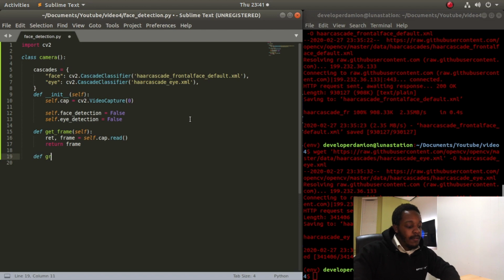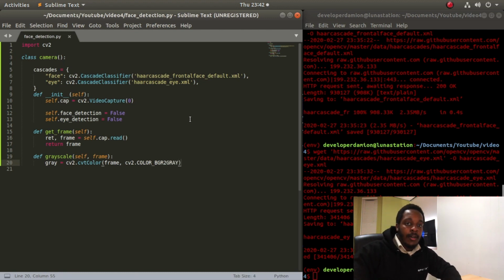So that's going to be def grayscale, and then we're going to also add a variable frame. So we're going to do gray equals cv2.cvtColor(frame, cv2.COLOR_BGR2GRAY). Now it's important to note that when working with OpenCV, we're used to hearing the term RGB, red, green, blue in that order, but OpenCV actually operates in blue, green, red. Next, we're just going to return that grayscale frame.